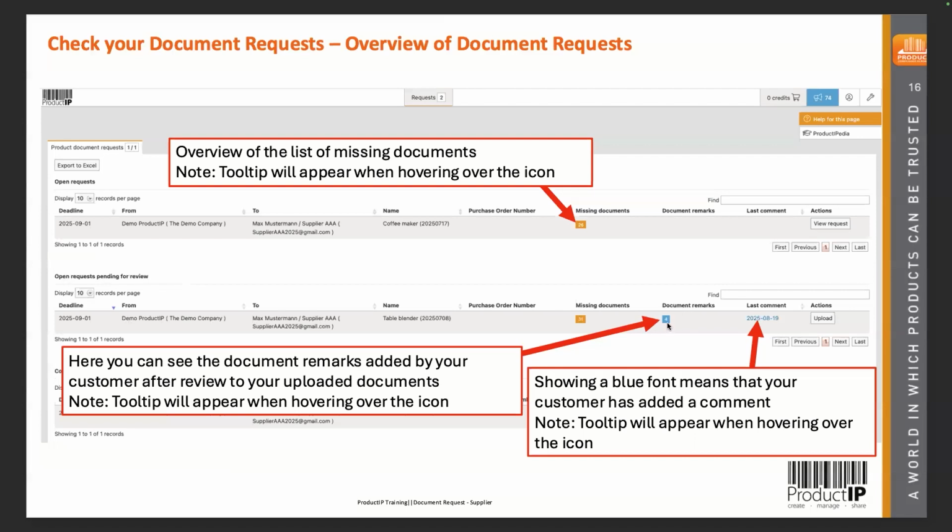So when you go to the blue icon with a number on it, you can see document remarks added by your customer after review of your uploaded documents. It's also a tooltip. You don't need to press, just go over it, and it will show you the information. So here, last comment. If the date is blue marked, then it means your customer has added a comment. And also just go over it and a tooltip will open and will show you the last comment from your customer.